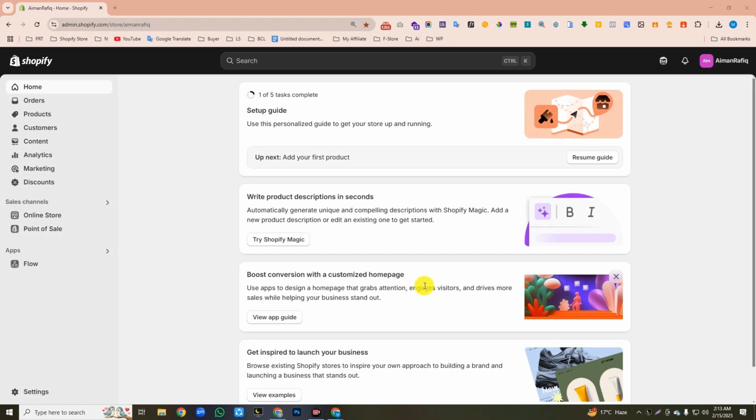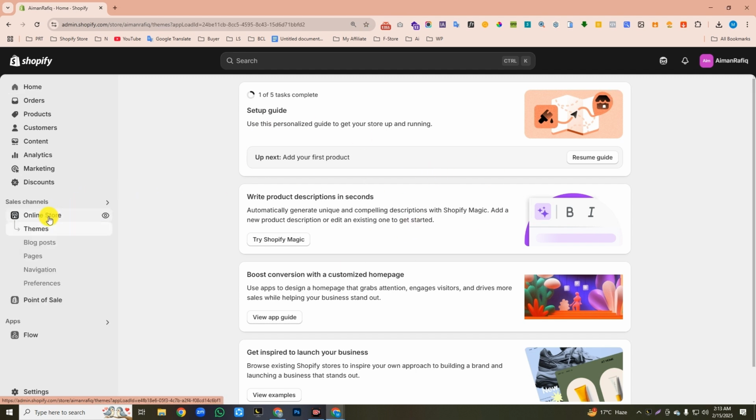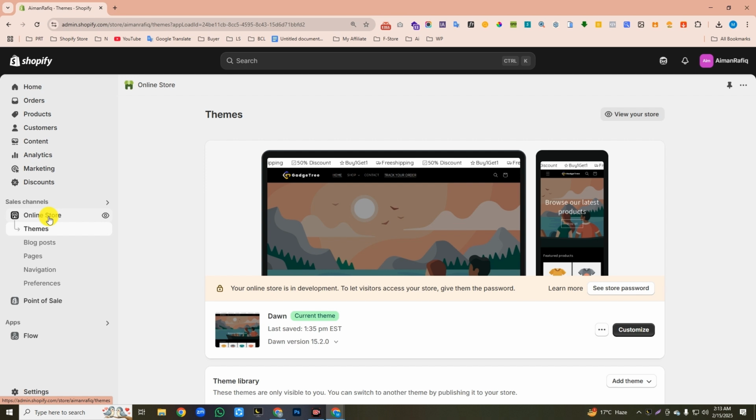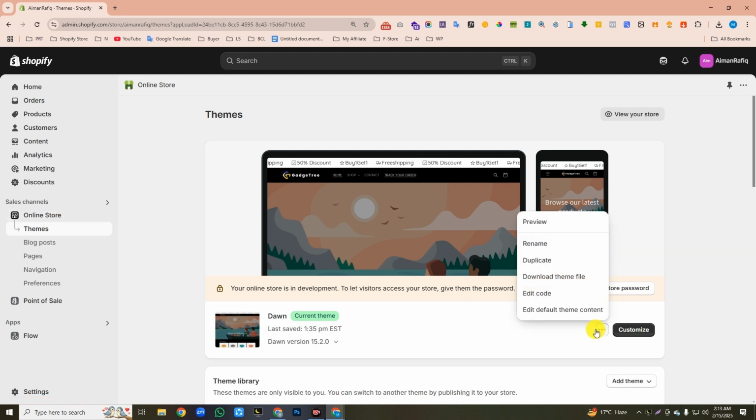As you can see, I'm currently in the Shopify admin dashboard. Today, I will show you how to do this on the free Dawn theme in Shopify. If you have any other theme, then you can do it in the same way. After coming to your Shopify admin dashboard, then click on the online store from the left side. Then click this three-dot icon.